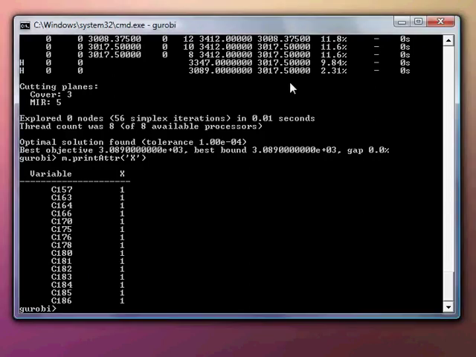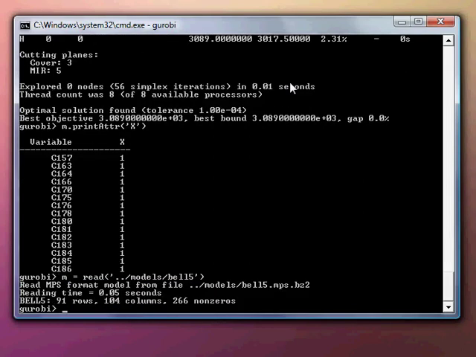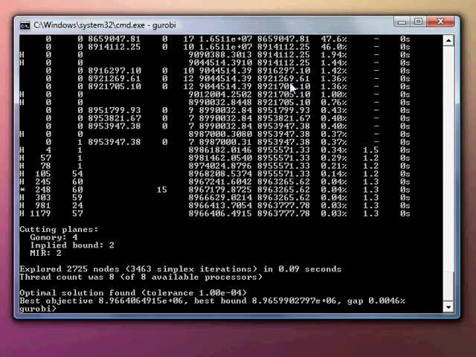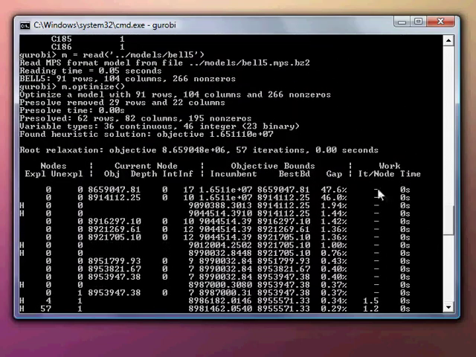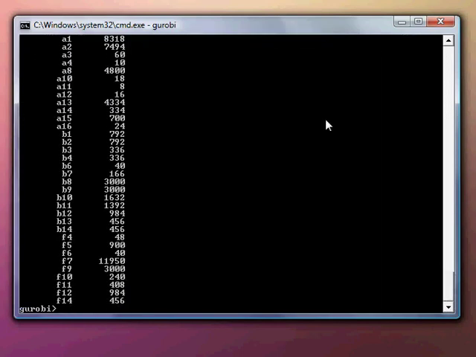Alright, so let me now look at a slightly larger problem. I will read model Bell 5. This is a MIP model from the MIPLIB set, slightly larger than P0033. I will call optimize on this model. We found an optimal solution, and now I call m.printAttr of X. And well, basically it scrolls off the screen. So this is still a fairly modest sized model. This model has 104 variables, 104 columns. So imagine you're working with a model that has thousands or millions of columns.